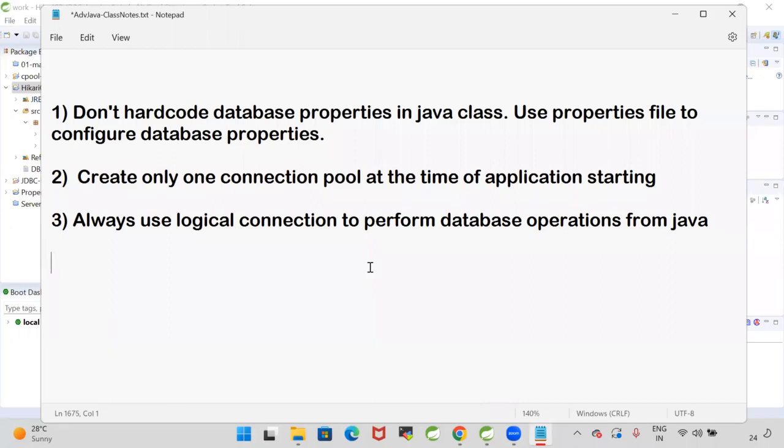How to get the physical connection and how to get the logical connection? DriverManager.getConnection will give you the physical connection. What about the logical connection? The connection that we are getting from the connection pool is called a logical connection.